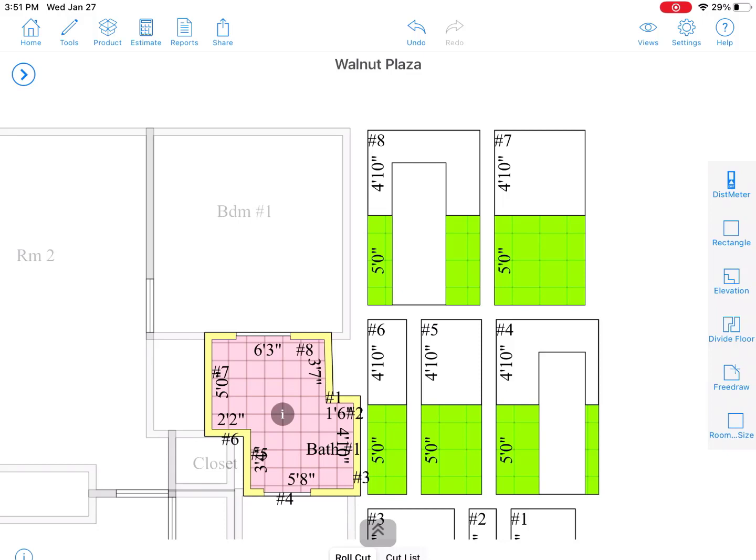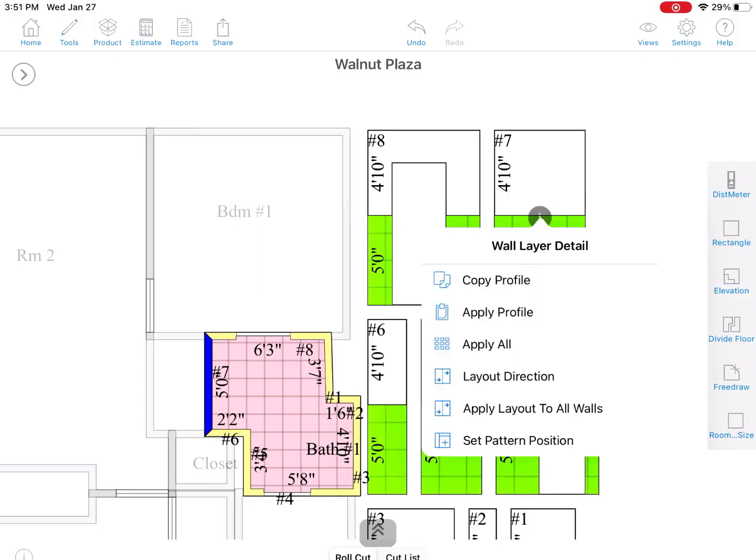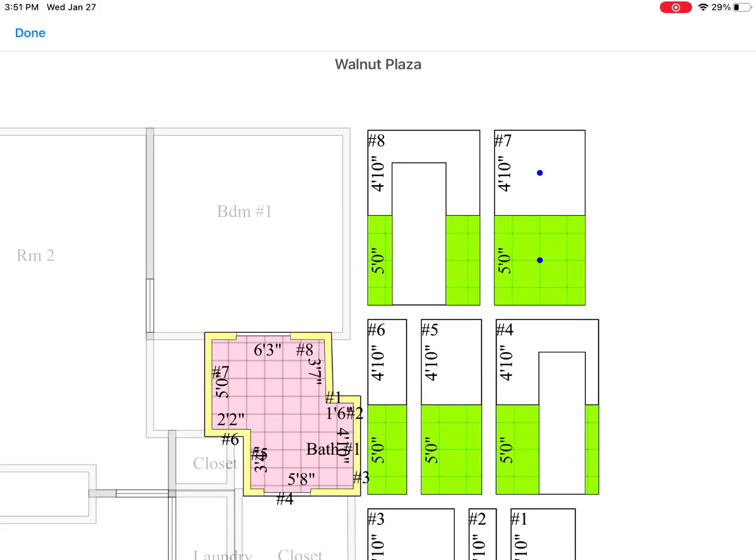After applying the tile product to the wall, tap on the wall and select the eye icon for more information. Then select Set Pattern Position. In the next screen, you can touch on the wall you want to start the pattern on.